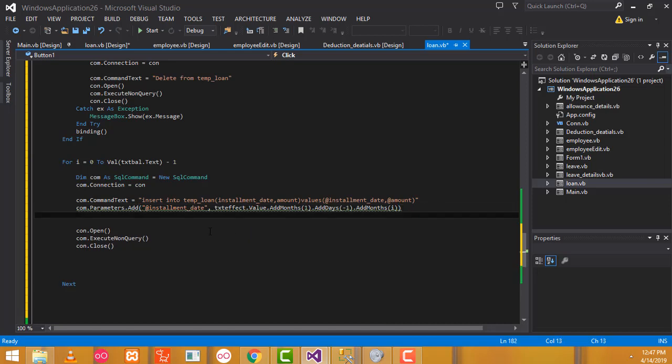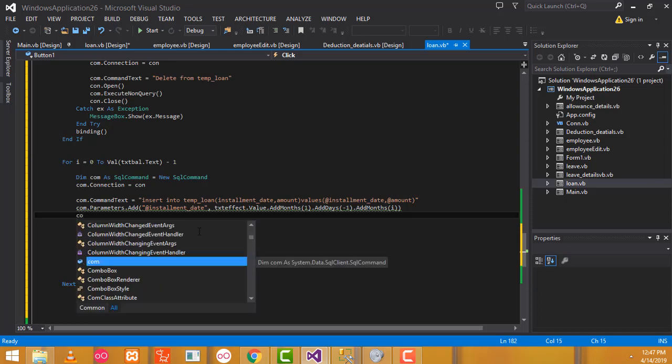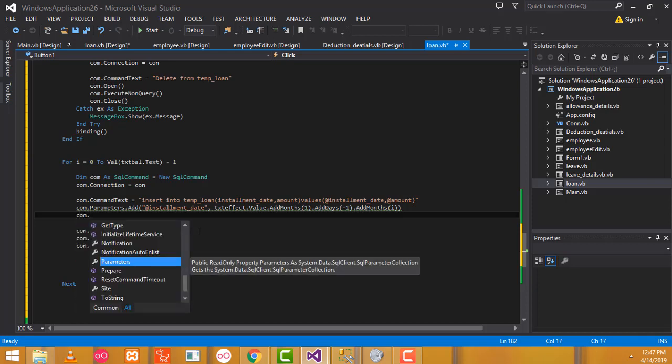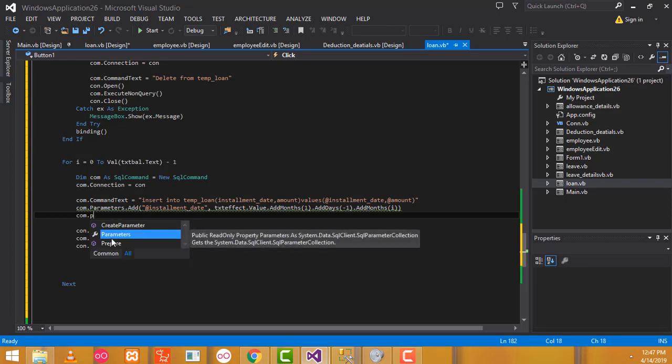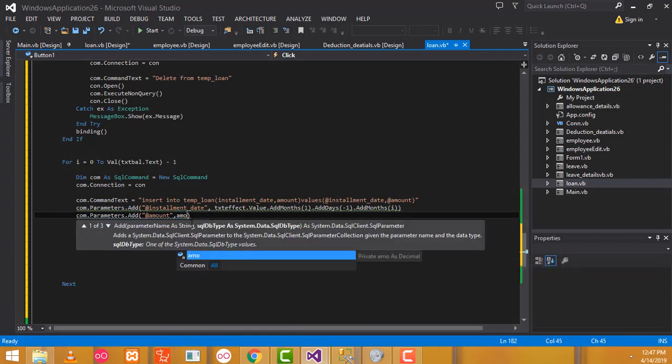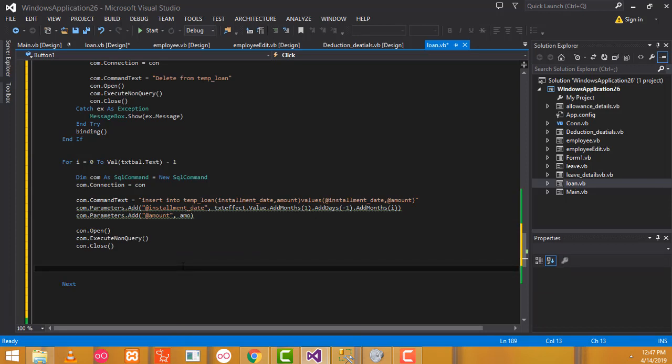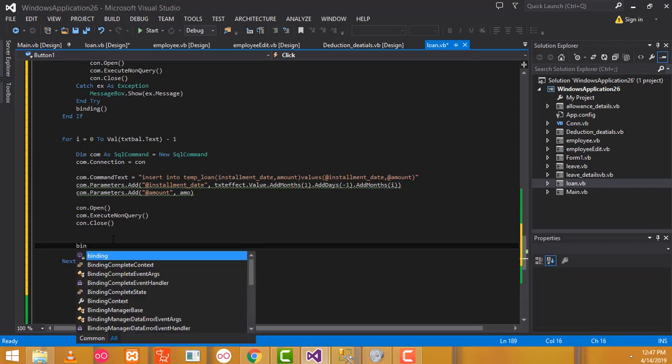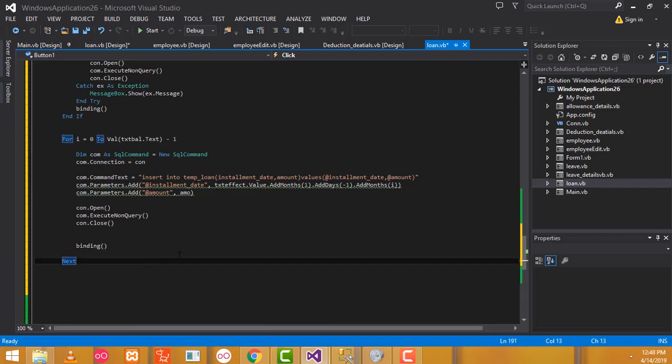Now here we have to add the amount. So we write com dot parameters dot add, like this, comma, pass the variable here. That's it. That's the thing you have to write. After that you finally have to call the binding things.